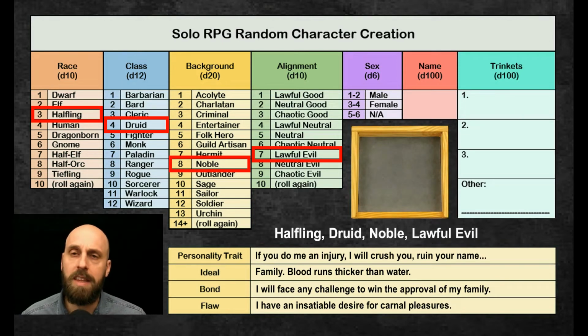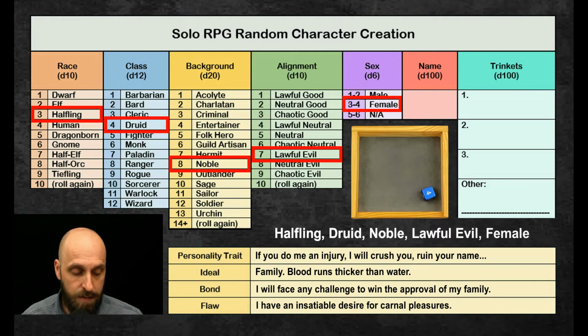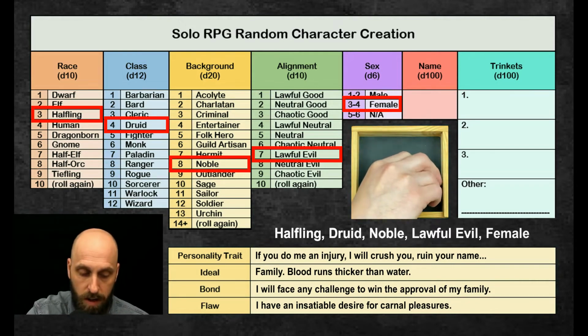Okay, let's pick the sex of our character now, and we're going to roll a d6, and we're going to be treating it like a d3 here. 1 and 2 will be male. 3 and 4 female. 5 and 6 is indeterminate. So 4, we are going to be a female. So a female druid thus far.